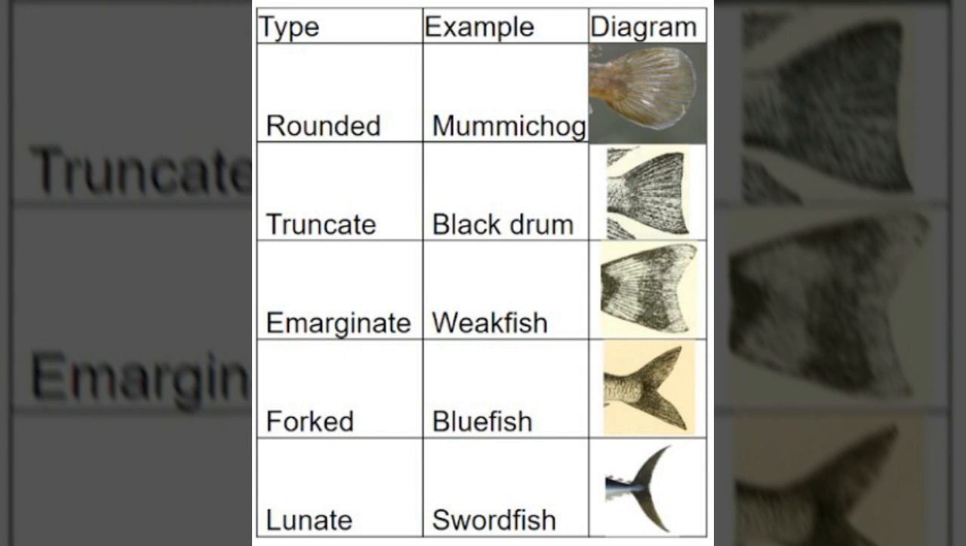And then the forked tail, which could be a bluefish, is much more similar to the lunate than the rounded. It's just another stepping stone to the lunate, which is, as I discussed before, for long distance swimmers.